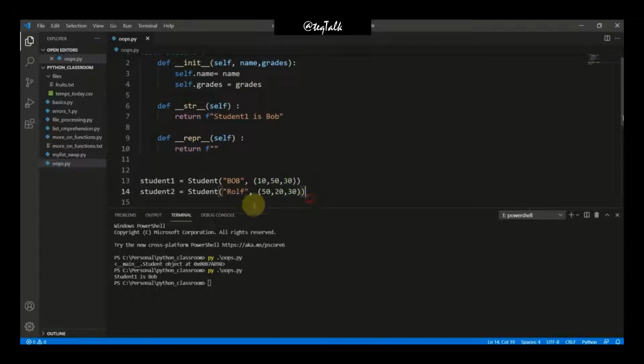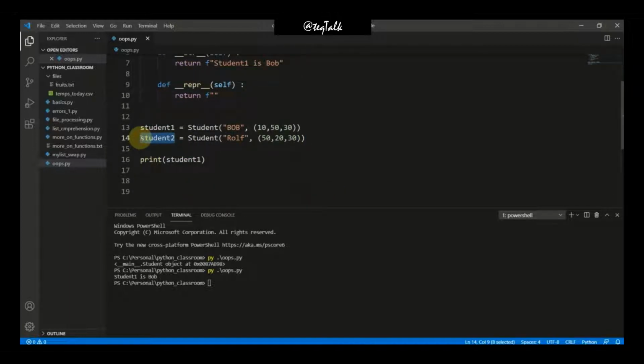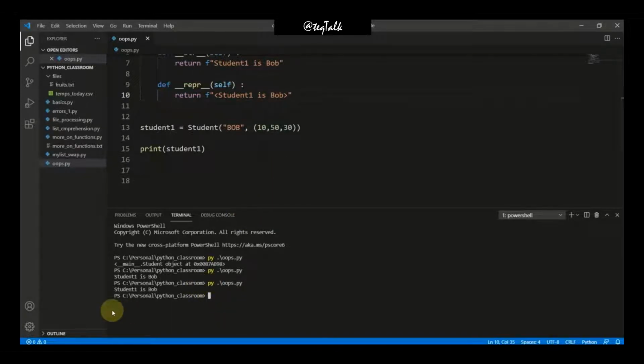Let me clear this object student2, otherwise we can get confused. Okay, so here again we can write student1 is Bob, and here I will give one angle bracket opening and one angle bracket closing to understand that this output is from the wrapper method, not the str method. So now if I run it again, you will see that student1 is Bob.